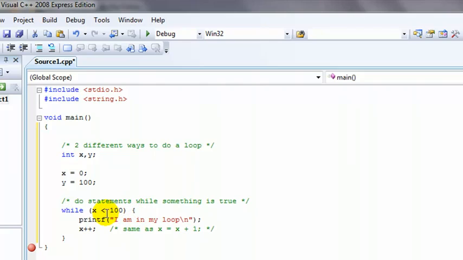So this is going to continue through, and then when x is equal to 99, it's going to say, is 99 less than 100? It is. It's going to come here. I'm in my loop. Then it increments x from 99 to 100, goes back up, does the test.